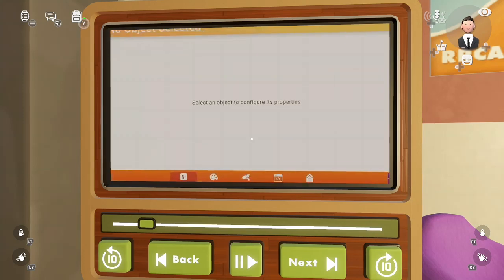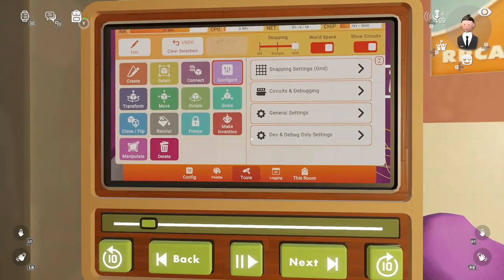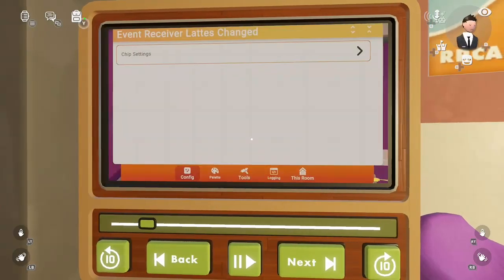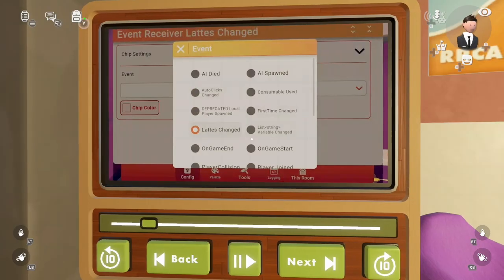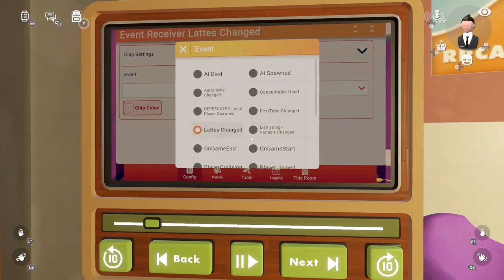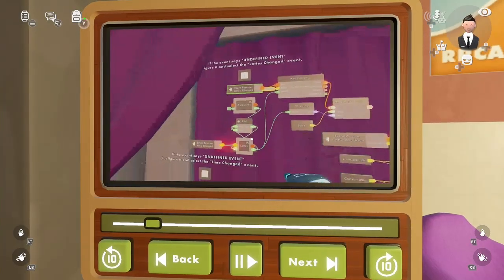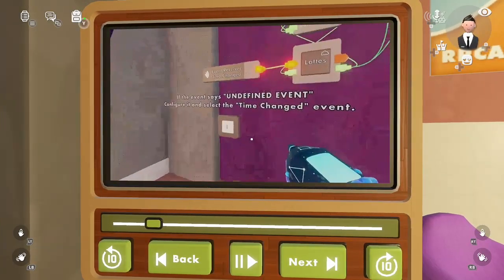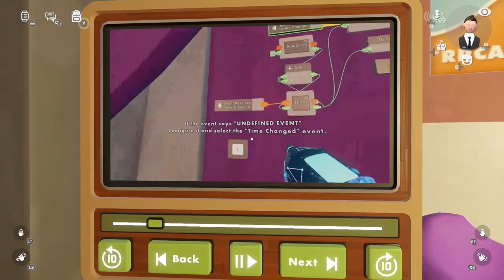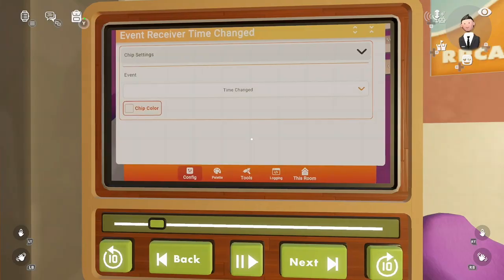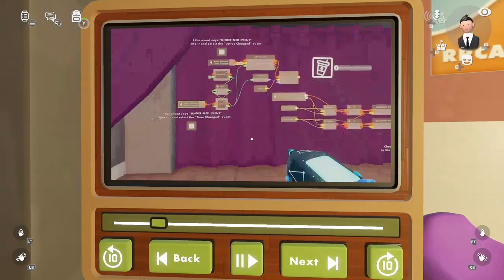To configure, you open your MakerPen menu, go to Tools, and select Configure. Then you click on it, click Chip Settings, select the event, and find the event that corresponds to your variable's name with changed right after. Do that for all of them that I say with the comment chip that needs to be configured. For this one, it needs to be configured to time changed, which is an event that will be available by spawning this invention, and I'll explain later why.